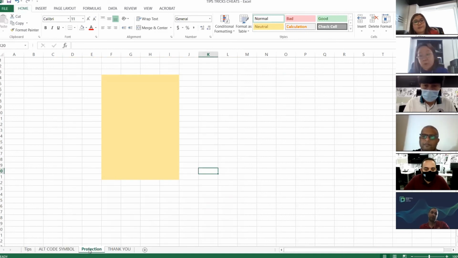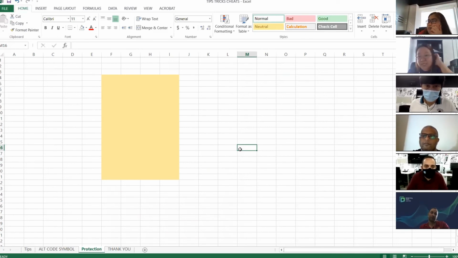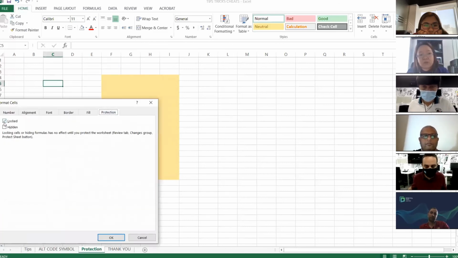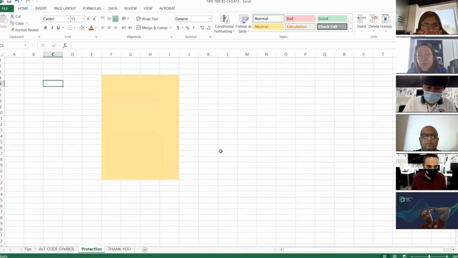As a bonus, one time I was asked by someone how to protect a sheet. So I just wanted to share this as a bonus for everyone. By default, our worksheet is protected, is locked. How do we know it? When you right-click, Format Cells, Protection, you will see that Locked is checked, meaning each cell is locked by default.